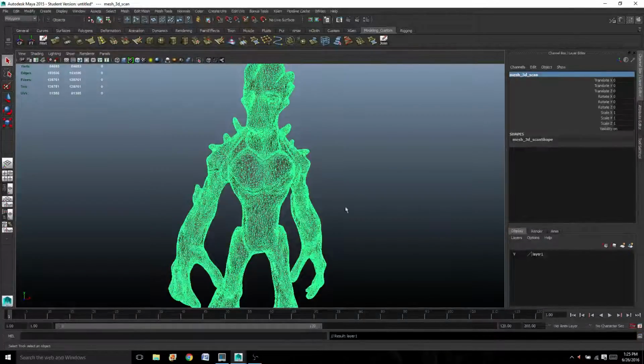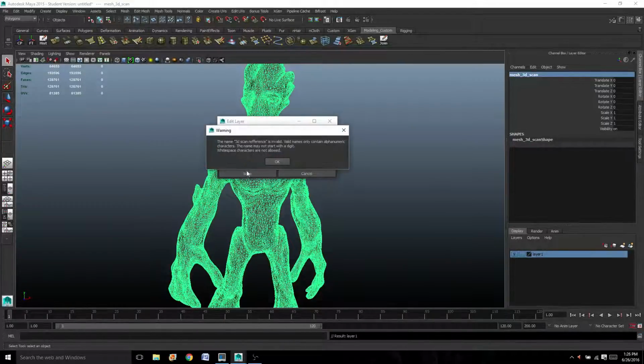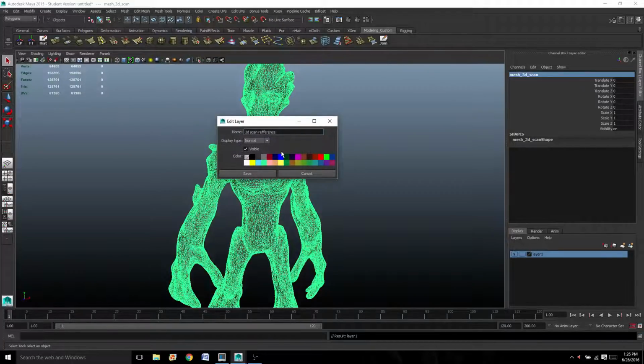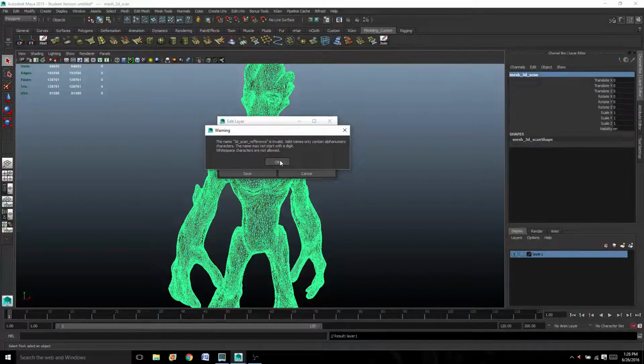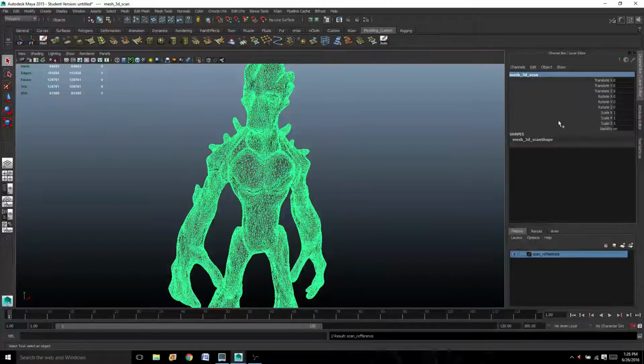So now I have this new layer here. I'm going to name it, so I'll just double click on that. I'm going to call this one 3D Scan Reference. Oops. Oh, I can't put spaces, that's right. Underscores then. There we go. Save that. Can't put numbers either. Okay. I'll just get rid of 3D and call it scan reference. There we go. Now it's happy.